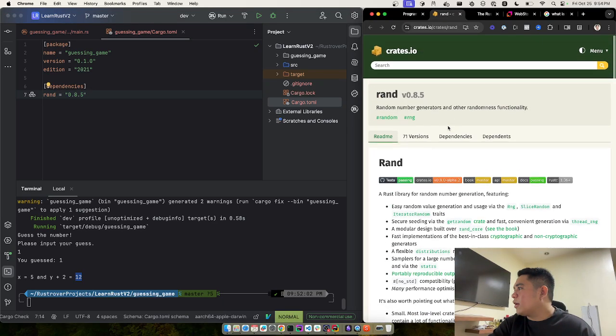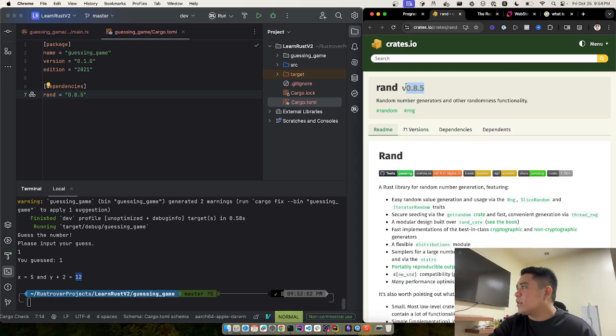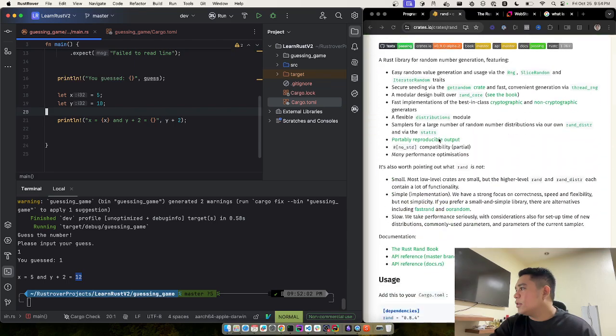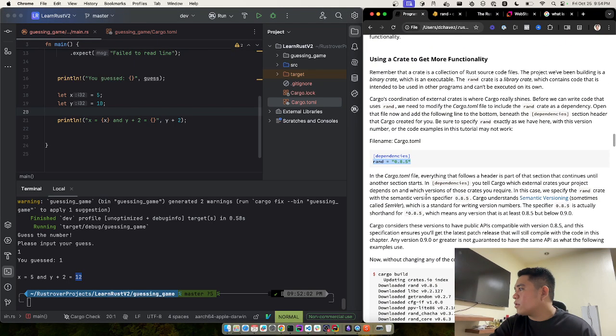If we check here, this is the latest version, v0.8.5. Okay. Yeah, so this is the latest version that we're using. Good. And then how do we install this one?